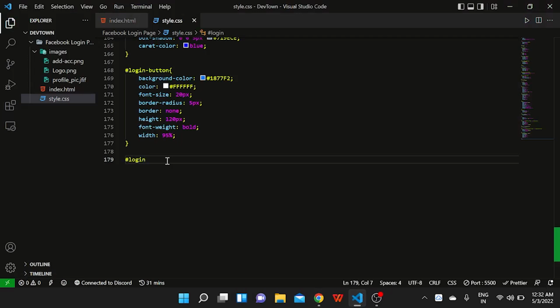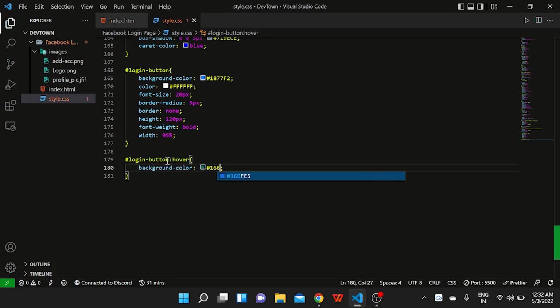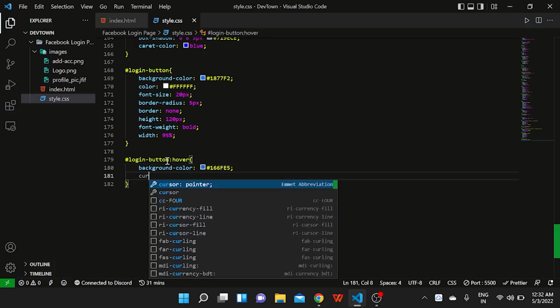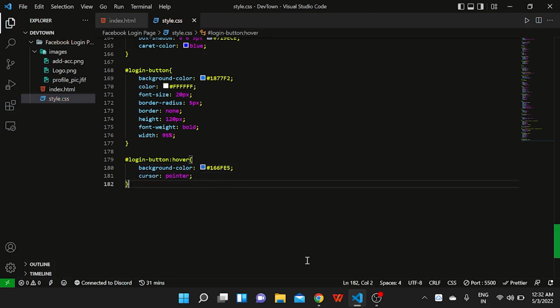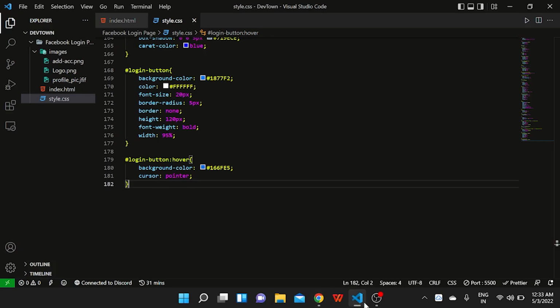I'll write the login button hover, and I'll put the background color as color code 166FE5 and the cursor to pointer. Now let's see. Yes, whenever we are hovering over this, the color seems to be a bit of a darker shade of blue, and also the pointer is changing to this hand gesture that we have discussed previously.